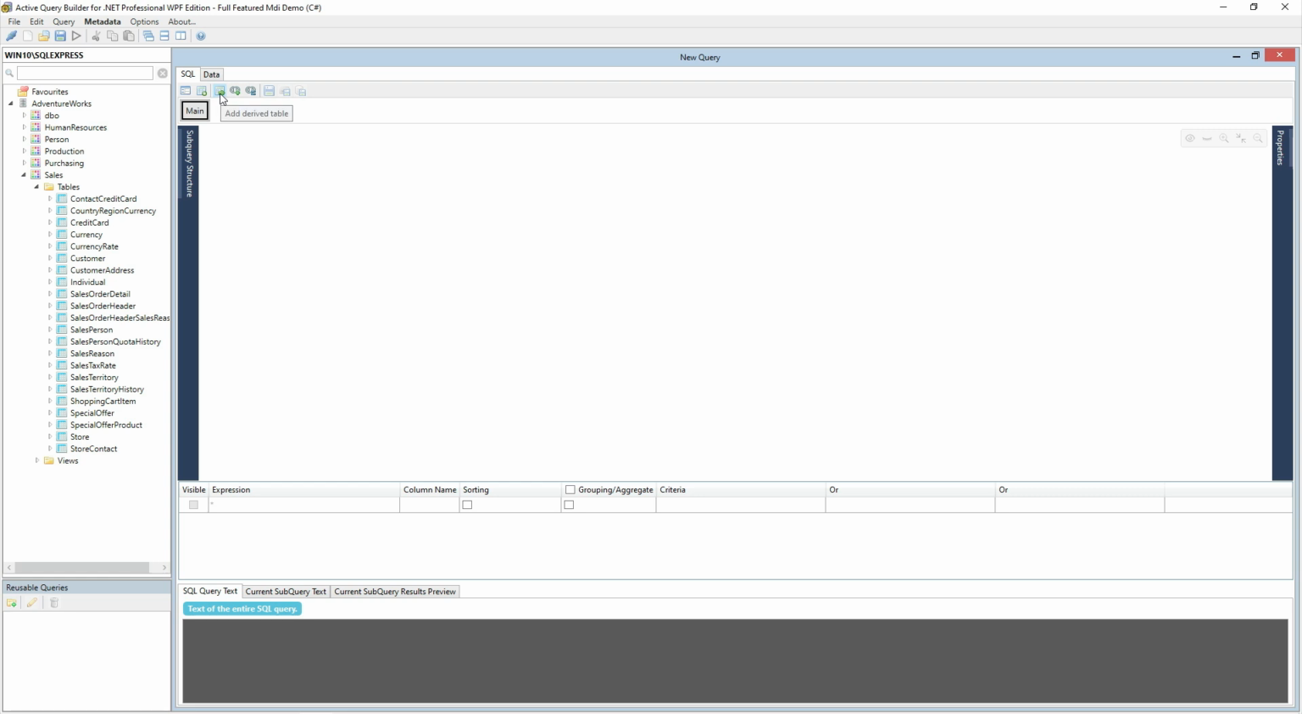First, click this button on the toolbar, or right-click and select New Derived Table to create a new one. Right-click and rename it to Top 100 Orders. Click on this to switch to the Derived Table view. You'll see a blank screen. Let's bring up the Sales Order Header table to start with our subquery.